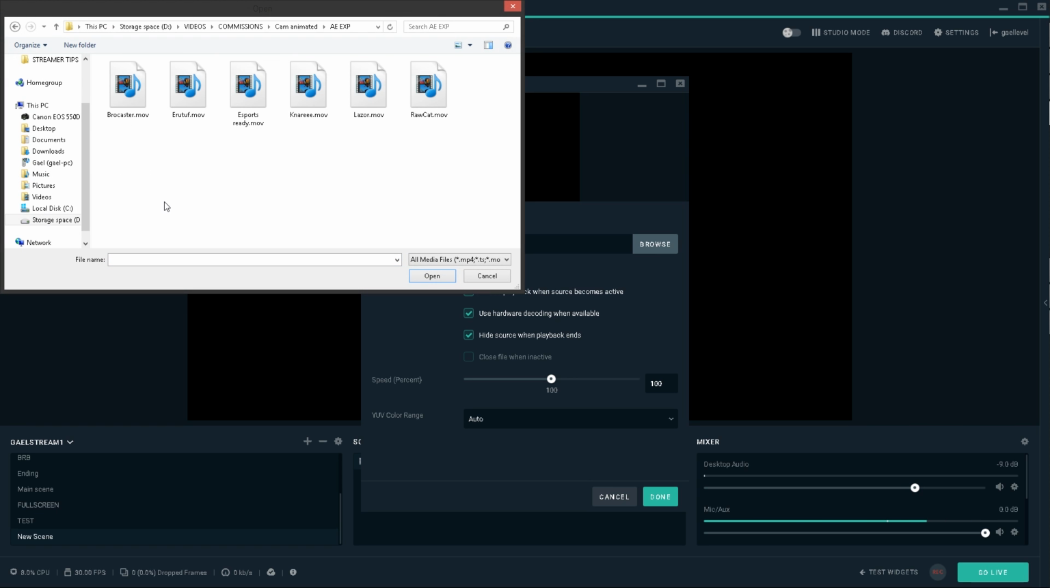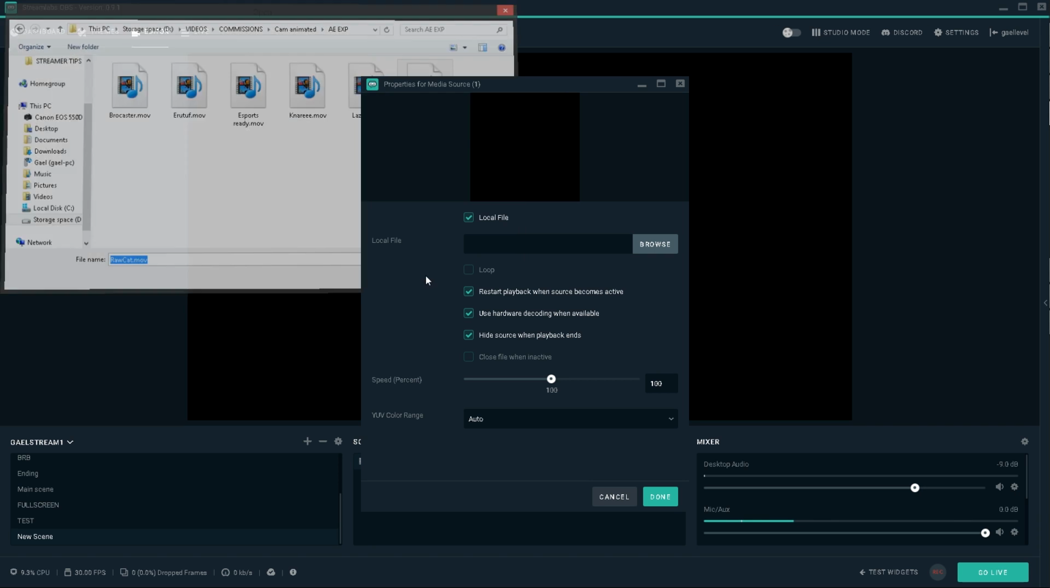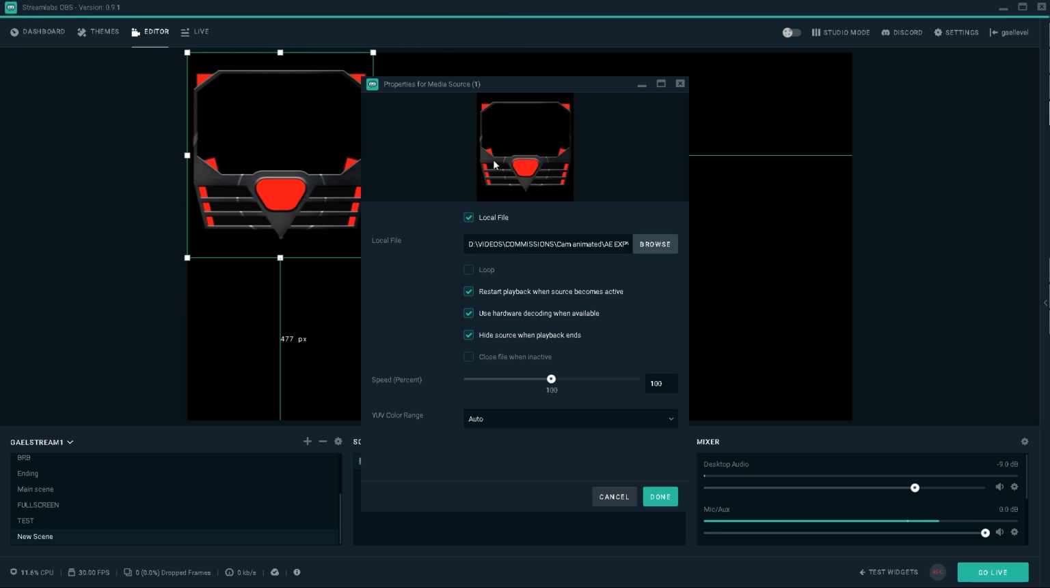So for this example, we're going to be using my very own animated camera overlay pack, which comes with 6 animated camera overlays, just like the title says. We're gonna use this one. This one is broke. Actually, I want to go for my favorite, which is Raw Cat, because I really like the animation. So once you click open, it's gonna show you a preview of what it looks like. So this looks pretty good.